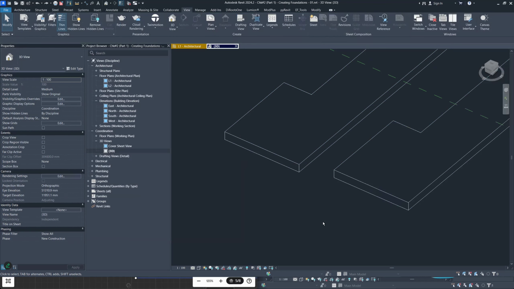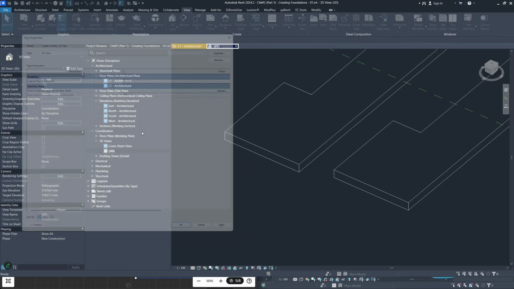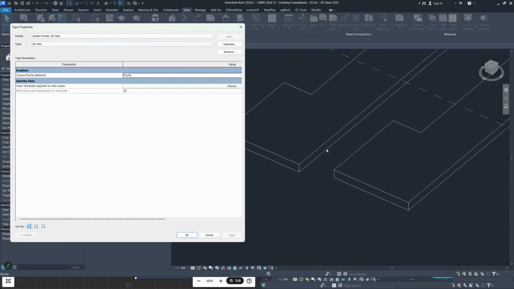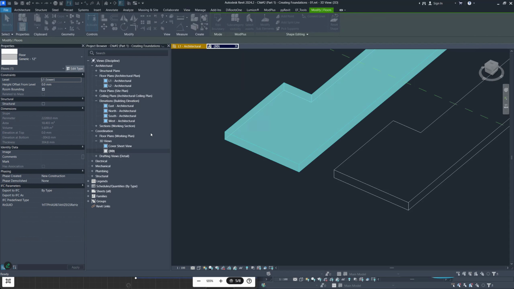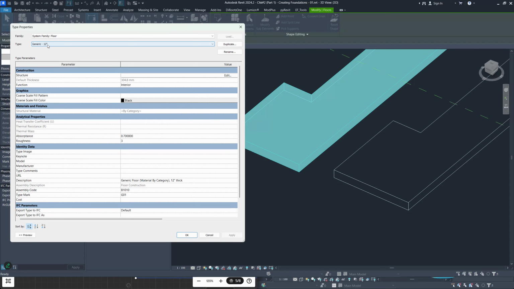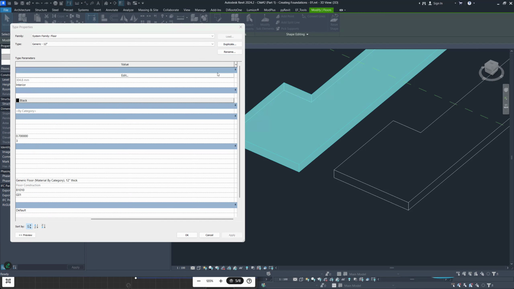So let me undo that change. So let me go here. This type is called generic 12-inch floor. Now, if I wanted this to be a 24-inch floor, the best thing to do would be to copy it, which is what you just said, right? So I duplicate it, and you get the duplicate icon come up, and I say, okay, I want to make a copy of this 12-inch floor, and I want to call it 24-inch thick floor. Let's say I want to call it that, and I choose OK.